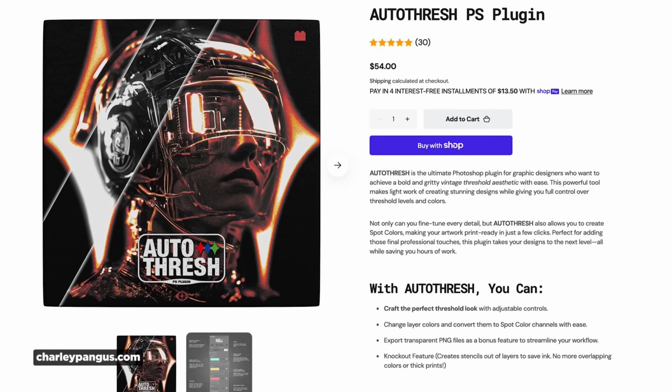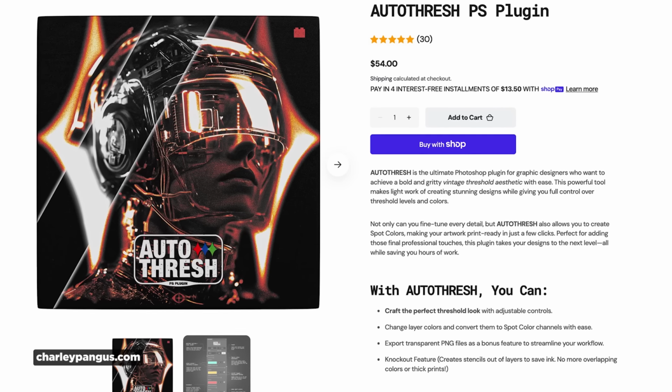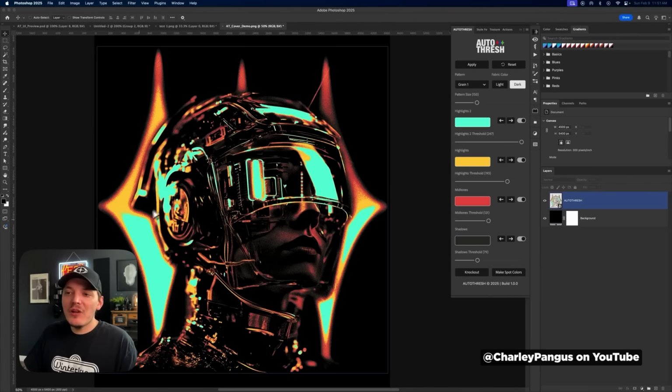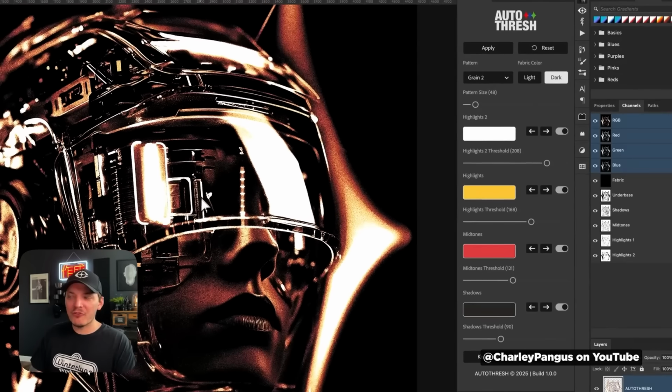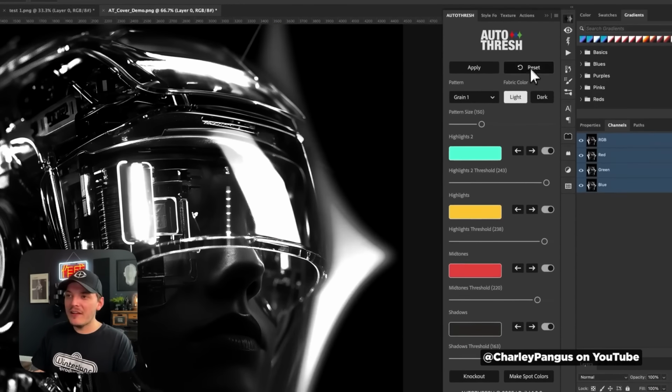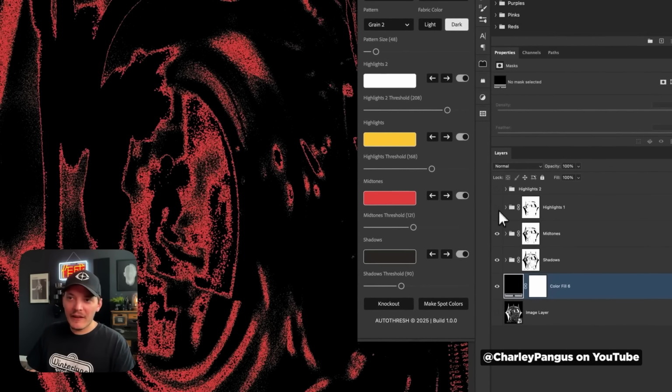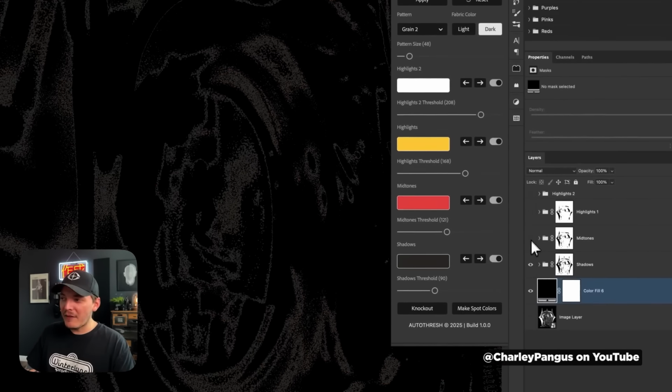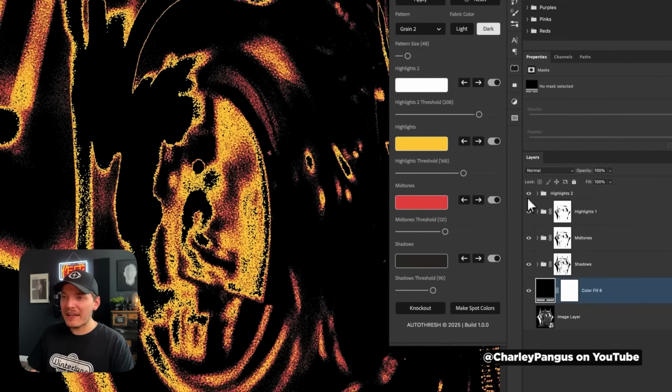Another tool he made is called Auto Thresh, which automates that duotone, tritone look with a bunch of cool options and features, especially if you're designing things that are eventually going to be printed. There's a video on Charlie's YouTube channel showing exactly how the tool works, with tons of settings to dial in, like grain, thresholds for various values, what colors you'd like to use. It's all very cool. Check out Displacement and Auto Thresh from Charlie Pangus.